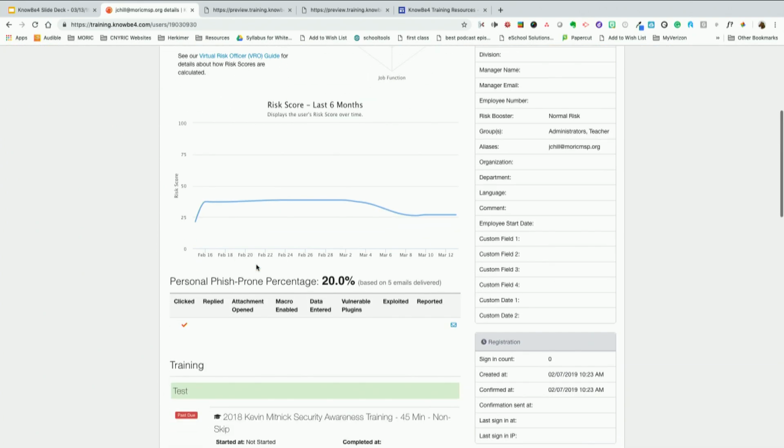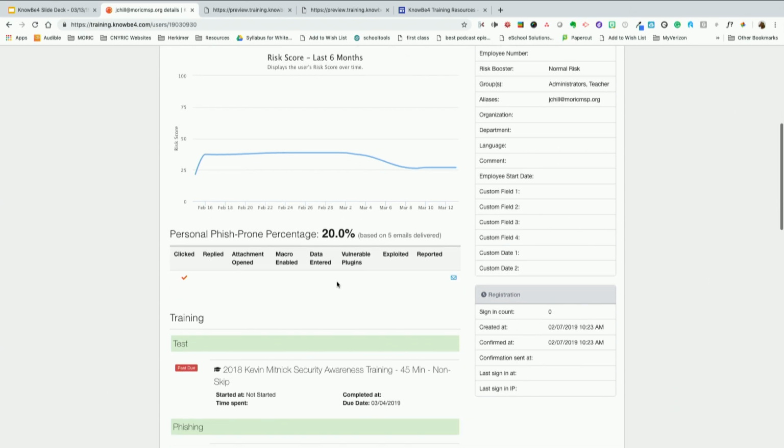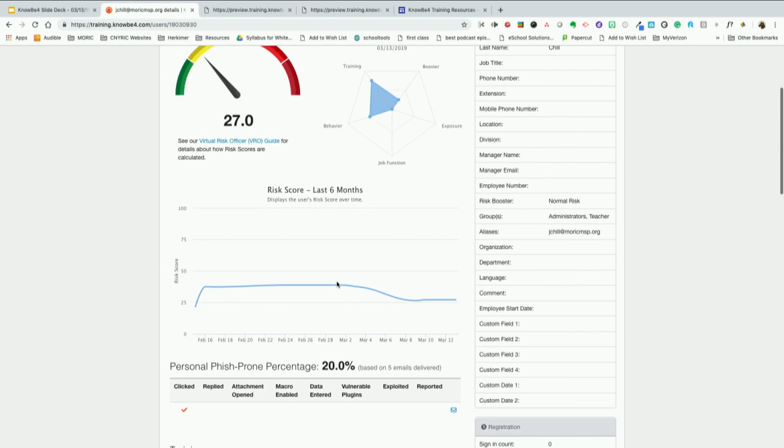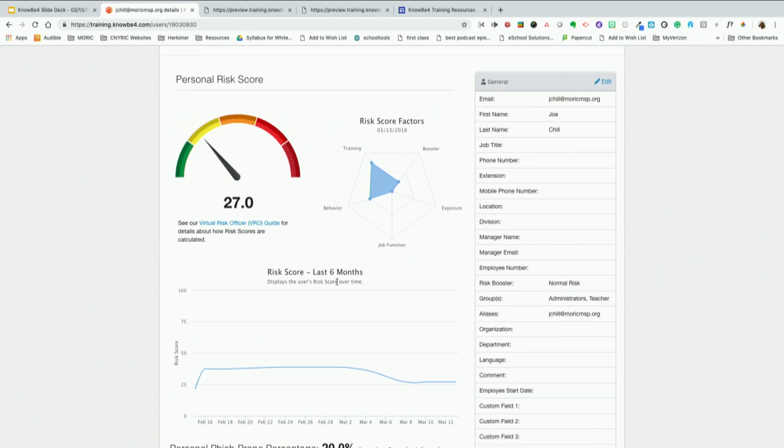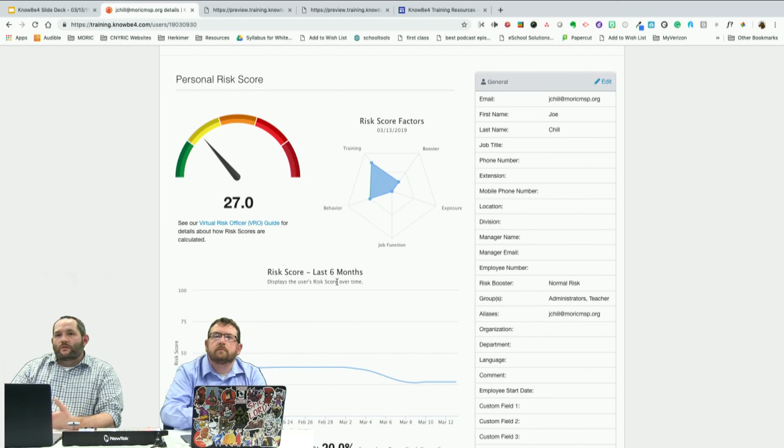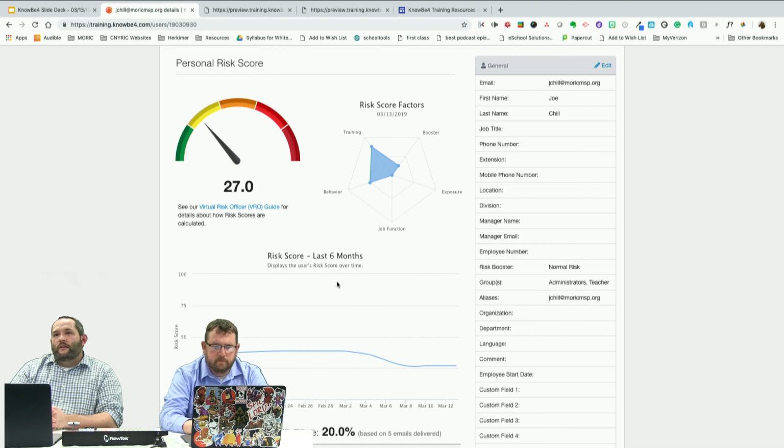And that personal risk score is a little bit different than that because it takes into account multiple variables. It looks at how they're performing, the behavior with the emails, but also what training they've had. If you do add a booster or a higher risk score to the group that they're enrolled in, we showed you that when we were creating groups, that boosts up their score as well. So for someone like your business official or your treasurer, you may want to give them a higher risk score booster so that you can identify them as a higher risk user.